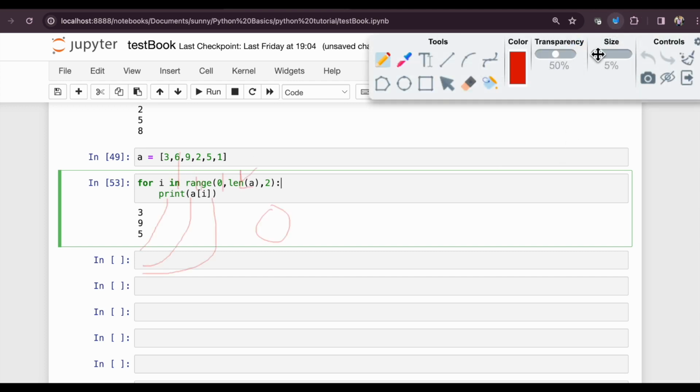To understand it in a deeper way, let's clear this up. It is printing 3, which is here, then it skips 6 and prints 9, then it skips 2 and prints 5. Here we go. Since we have given our starting position as 0, it starts from 3, and since we have given our step as 2, it skips one element each time. By default, the step is 1, so if you don't supply any step, it will print all the elements in order: 3, 6, 9, 2, 5 and 1.